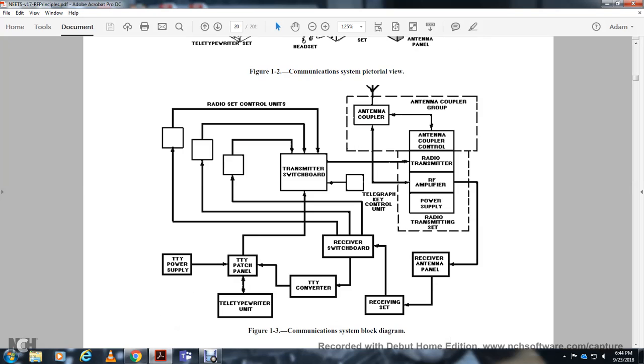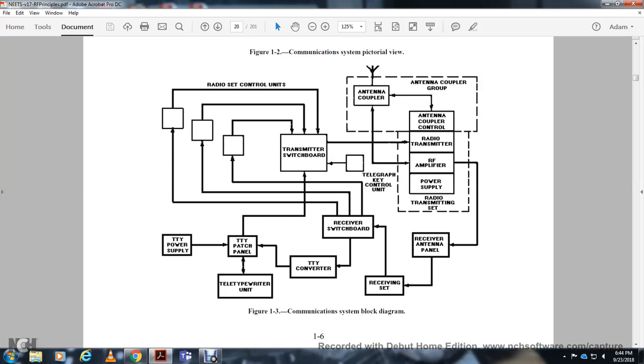In other words, this would be the communication system blocks: antenna coupler group, radio transmission, radio amplifier, power supply, radio transmission set. You have your telegraph key, control unit, transmitter switchboard going in, the teletype unit, TTY patch panel, TTY power supply, going to the TTY patch panel, TTY converter, receiving switchboard, receiving antenna panel, receiving set, receiving switchboard, going into radio set controls, transmitter switchboard, and then back to the radio transmitter.